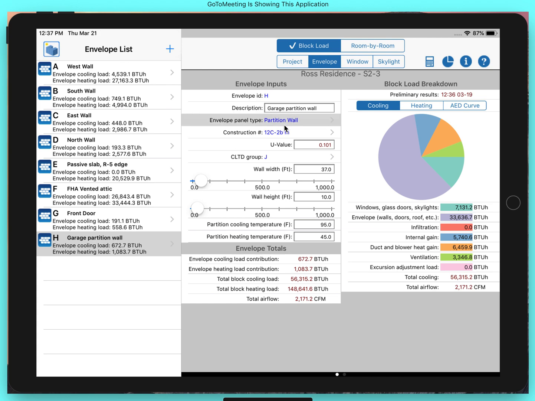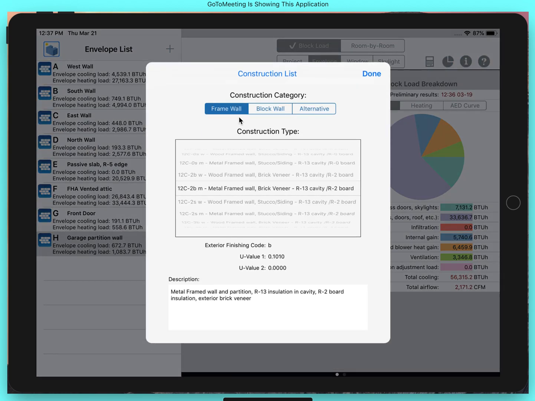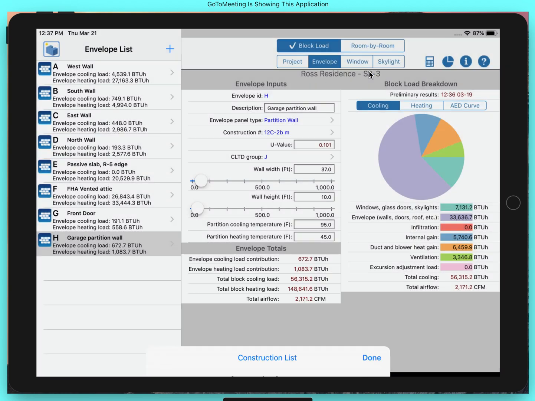Partition wall, as I mentioned, is an indoor wall, but it's a wall that's adjacent to an unconditioned space. So once again, I have my 3 categories of wall that I can select from. It fills in my U value and my CLTD group, which in this case is irrelevant because we're not worried about solar load for partition walls. You enter the wall width and height, but you also enter the temperature on the other side of that wall. Say it's in my garage, I would enter the cooling temperature during the summer and the heating temperature during winter. So that's my partition wall.